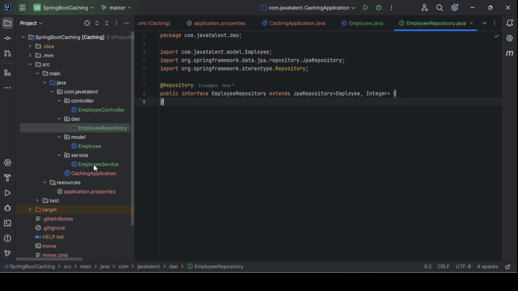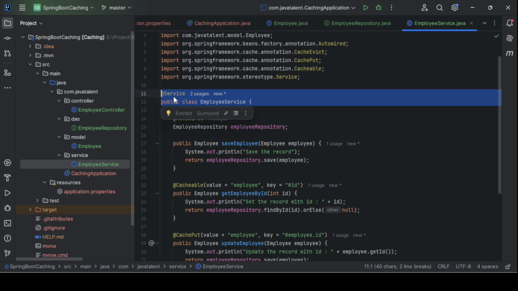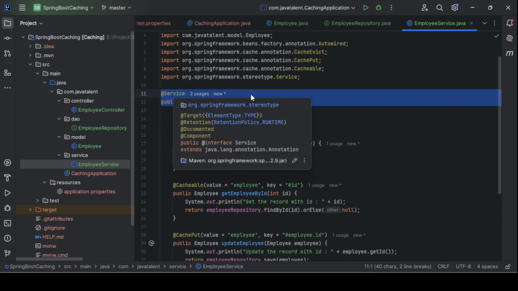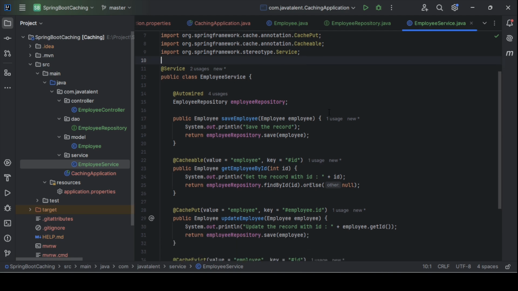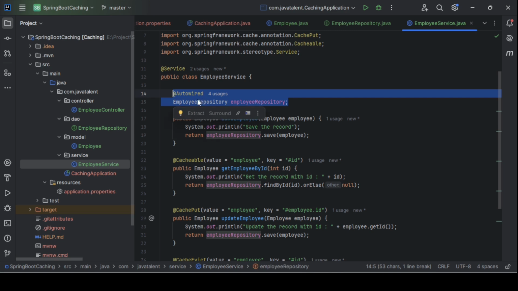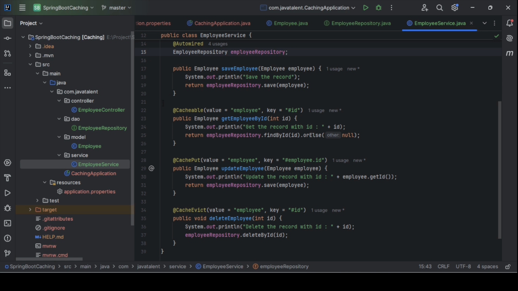If I go to the service layer, you can see the employee service I have created with the service annotation. You can go to my previous video if you want more details on those annotations. Here I am injecting the repository class with @Autowired employee repository, and I have created a lot of methods. One method is the save employee method, and it will save the records. It will be a post call basically. For that I'm not making any cacheable or cache put or anything.